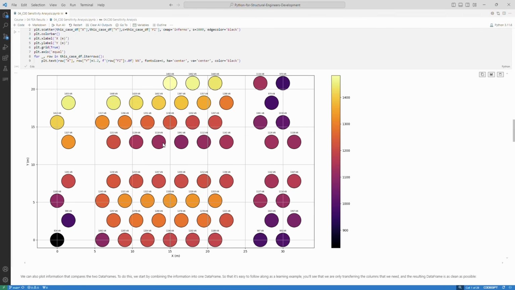So what we want to get to here is first the ability to make a simple reaction plot. We want to show the pile reactions under the building for each of these two models. So a plot like this here.